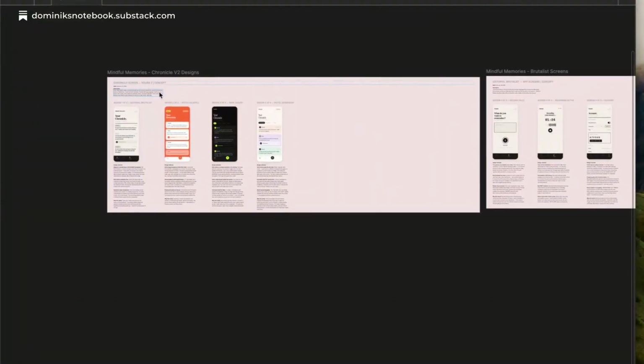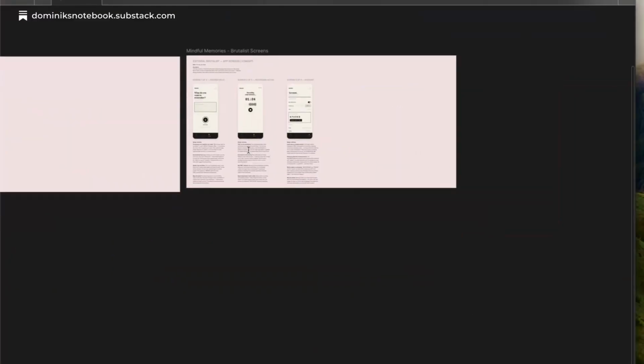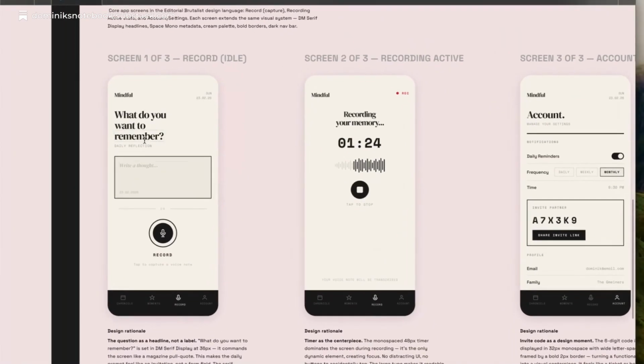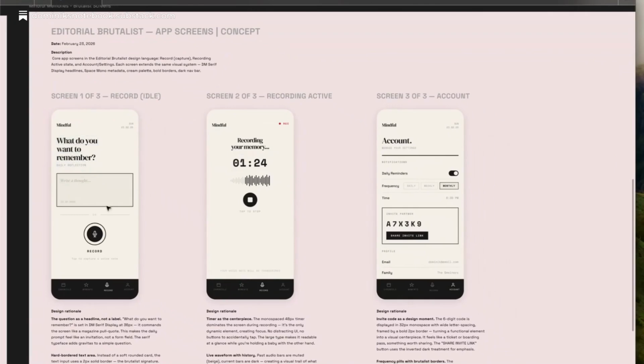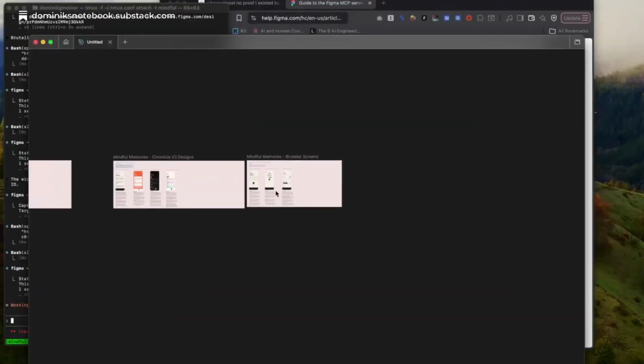I just said, hey, I like it. Give me more concepts. I then asked it to give me the other screens. So screen 1 of 3, or was this the states? Yeah. So I wanted it to give me some of those different screens. And then I asked it to give me all of the different design states.